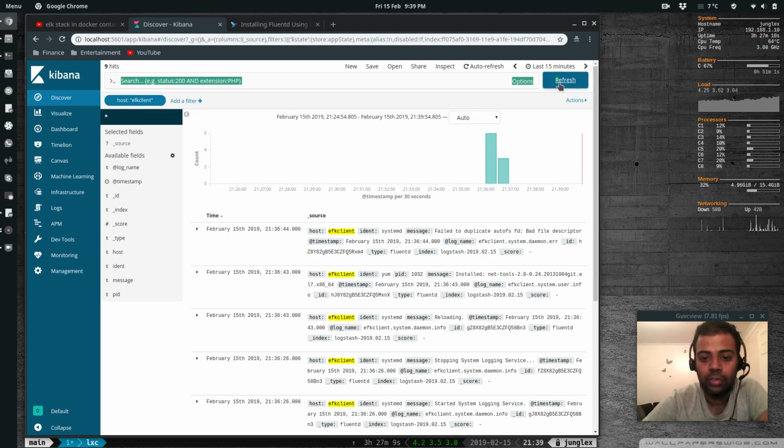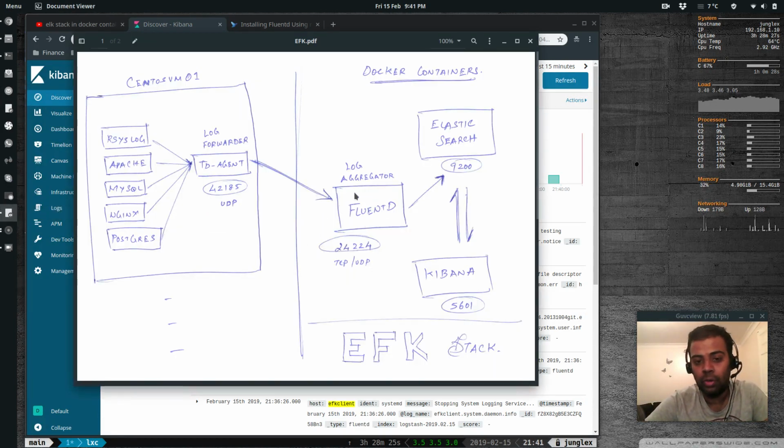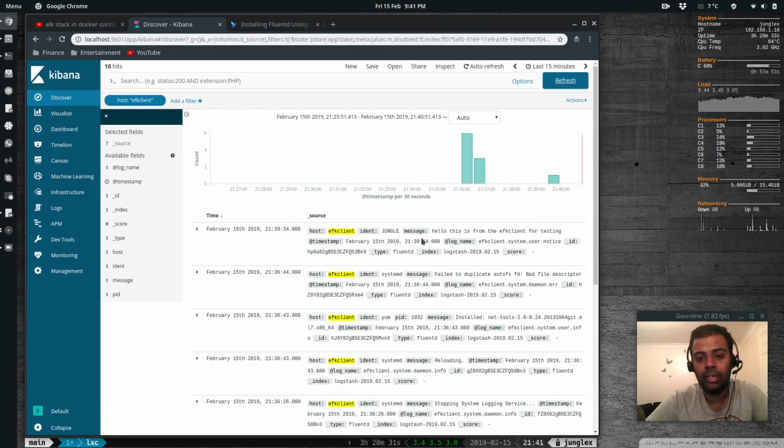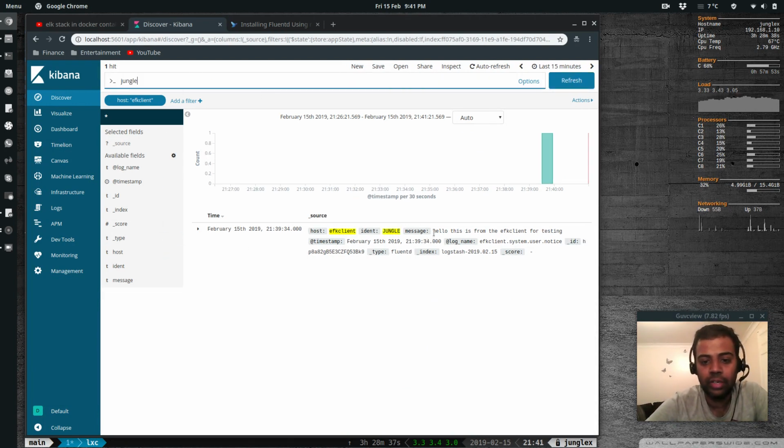Refresh, refresh, refresh, refresh. It's going to take a little while. It will appear shortly here. Alright, there you go. We've got that entry. It took about 30 seconds. I'm not sure, it might be the configuration. The logs will be temporarily buffered in the td-agent, and then when it sends to the log aggregator, it might be buffered for a while in the log aggregator before it appears in Elasticsearch, and so on. But finally, it made its way to Elasticsearch. We just search for jungle. So that's the entry we made for testing.